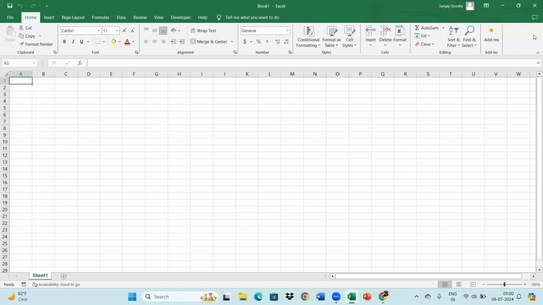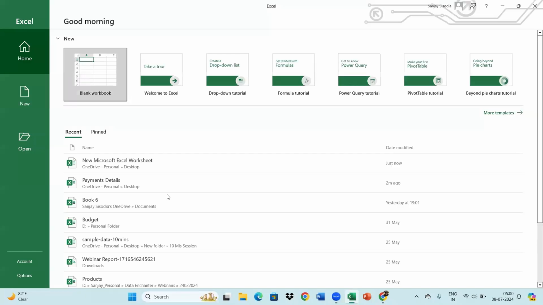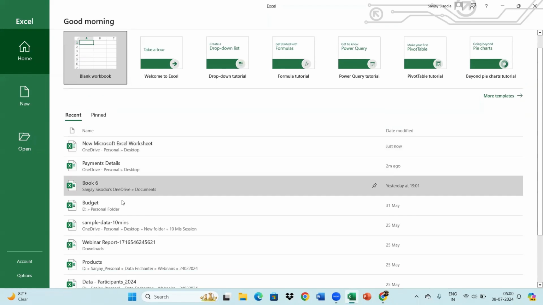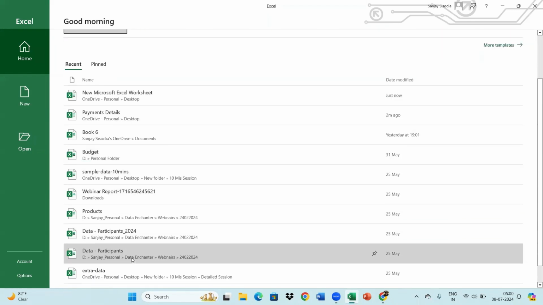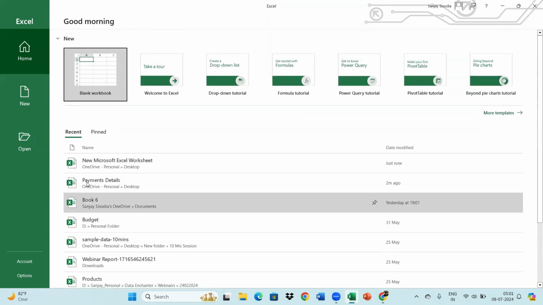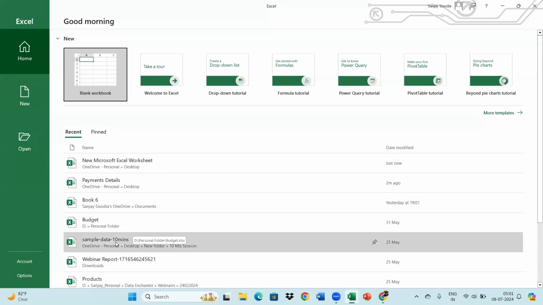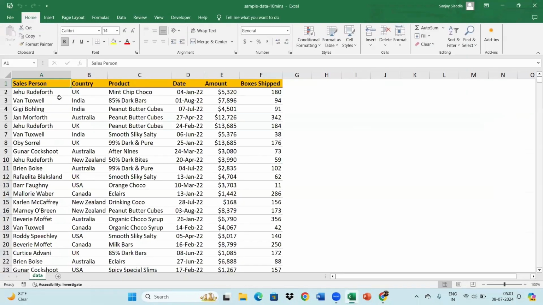Now, when we talk about some basic operations, the first operation is opening a file. To open a file, you can simply open the Excel program and go through this list of files which is already available. If you want to open any of the files in the list, you can simply click on the name of that file, and that particular file will open for you.